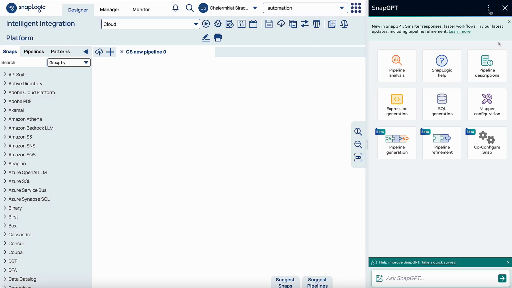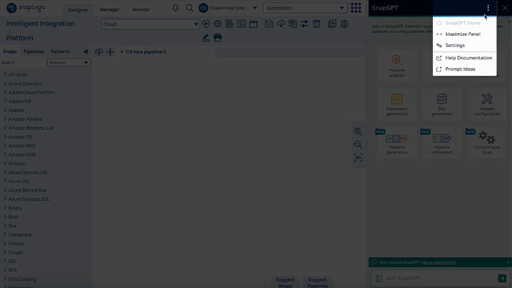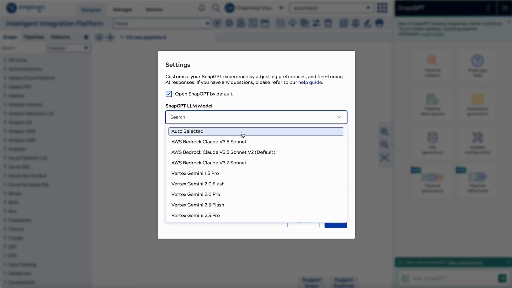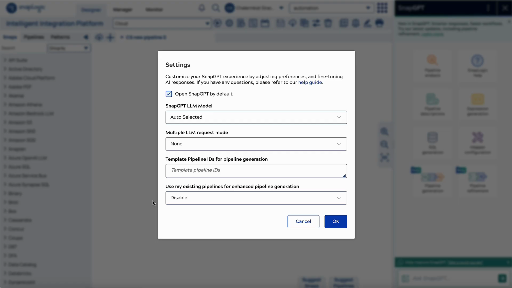Let's quickly review the default configuration settings before starting to generate pipelines. Click on the settings icon to customize your SnapGPT experience. Here, you can adjust the settings to have SnapGPT open automatically for you, adjust the LLM model being used, as well as other settings. Various customization options are available, including the LLM model to use. This gives you the opportunity to leverage your preferred enterprise providers.